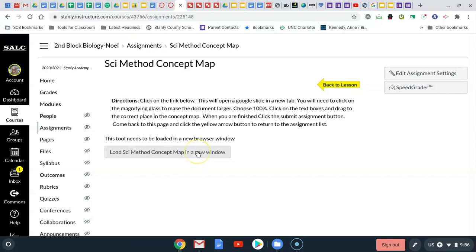Will it do that on a different laptop? It may, because it's a part of Chrome, it's giving Canvas permission to talk to your Google Drive. And so it's very important you do that.